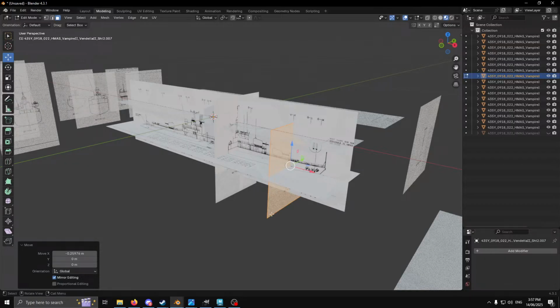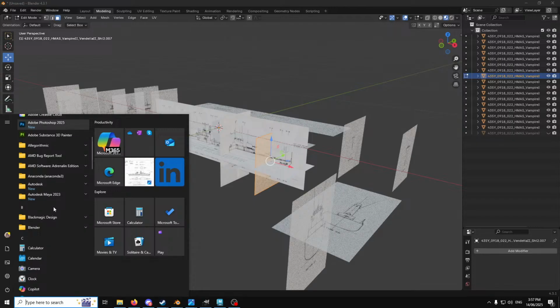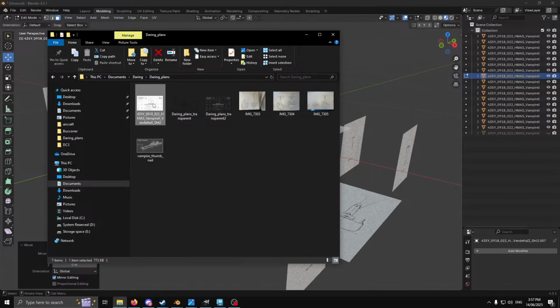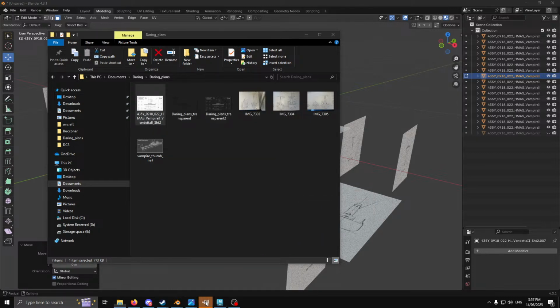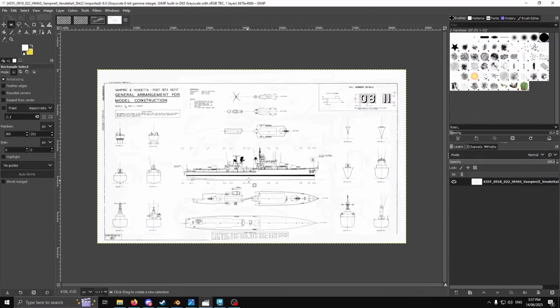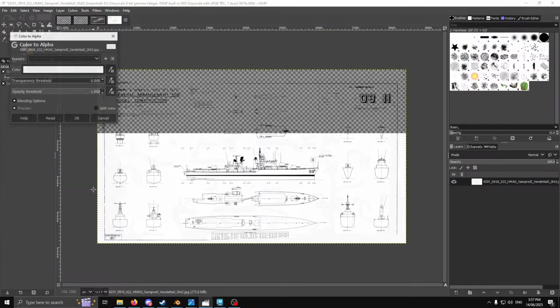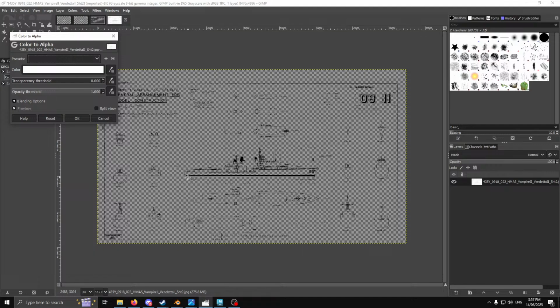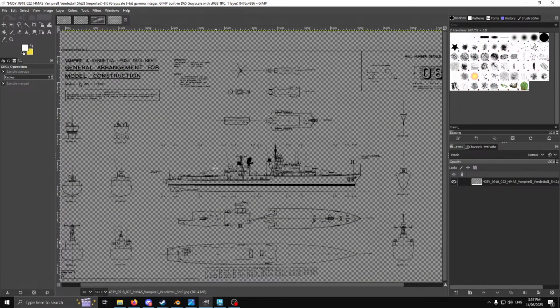Alright, so let's just skip along for a second. So say you've done all this part. Okay, so next up, we want to load our plans into GIMP or Photoshop, whichever you prefer. We are going to add an alpha channel. I am going to go color, colorize.